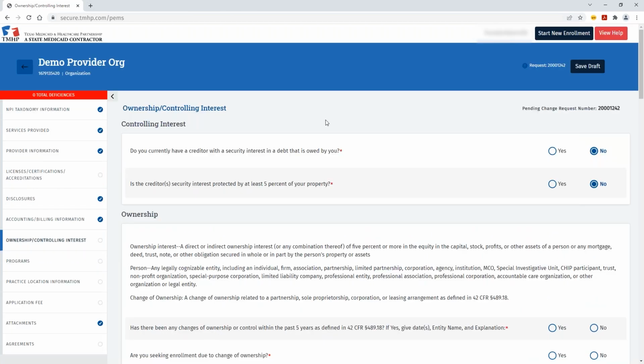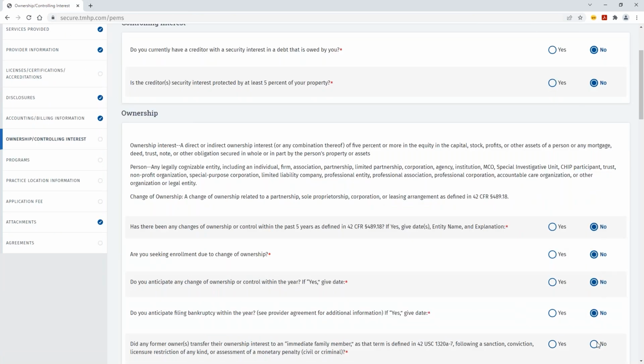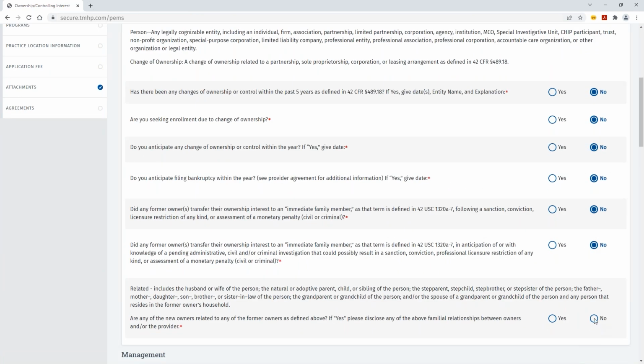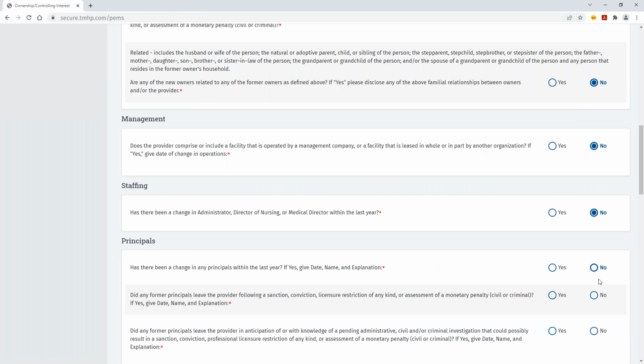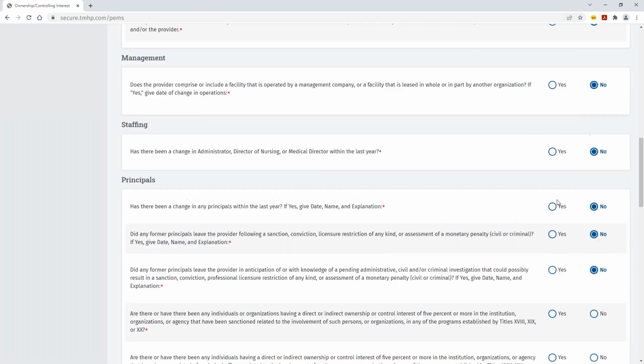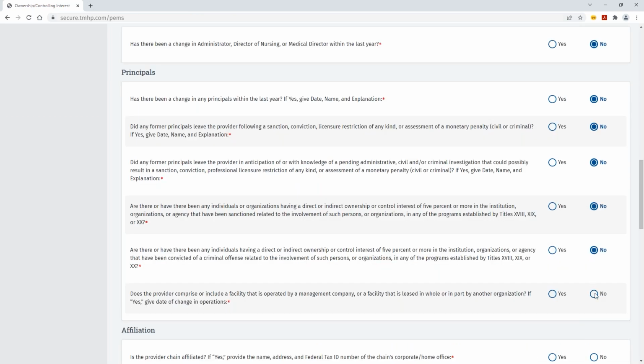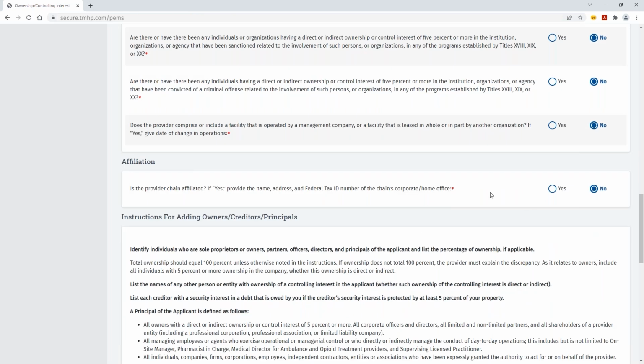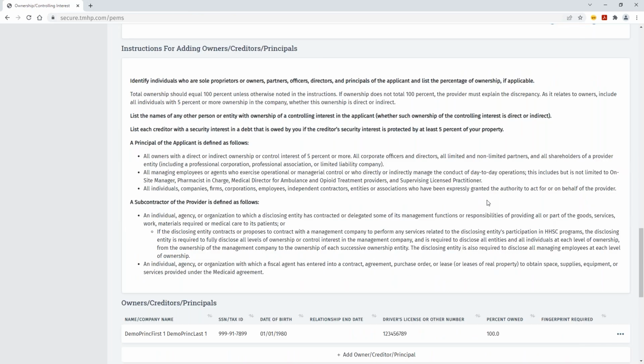We've returned back to the main ownership controlling interest section. Ensure that each of those yes/no responses were provided. If they did not save, it's good to make sure that you save throughout your request before navigating off the screen.